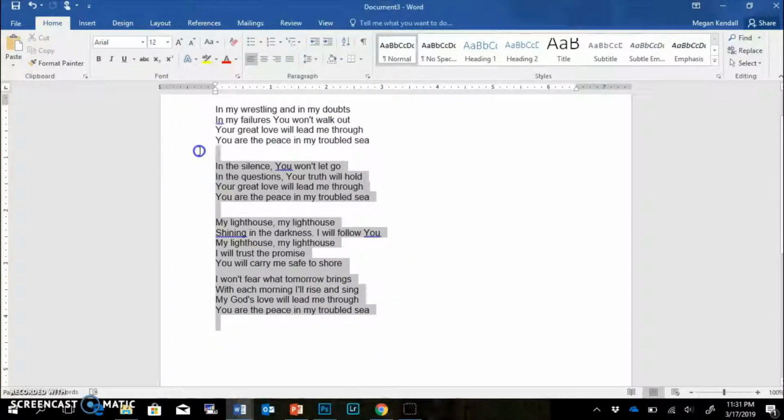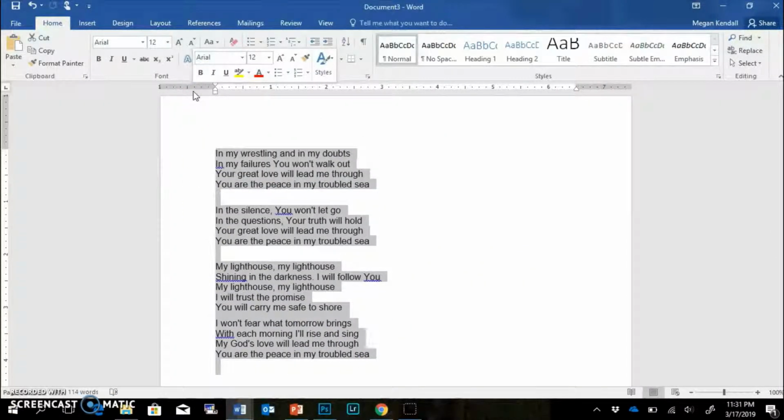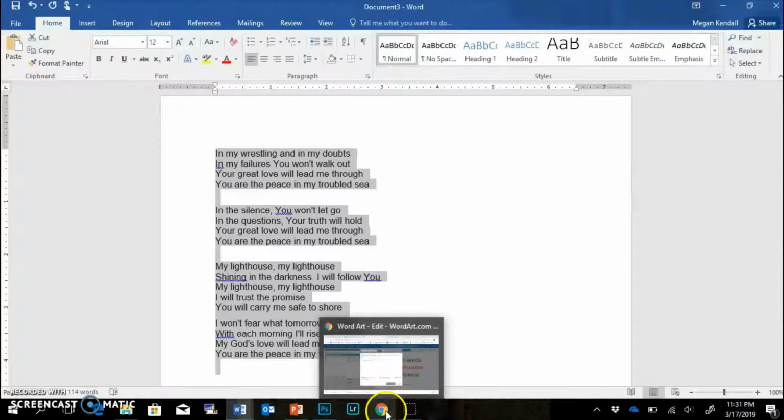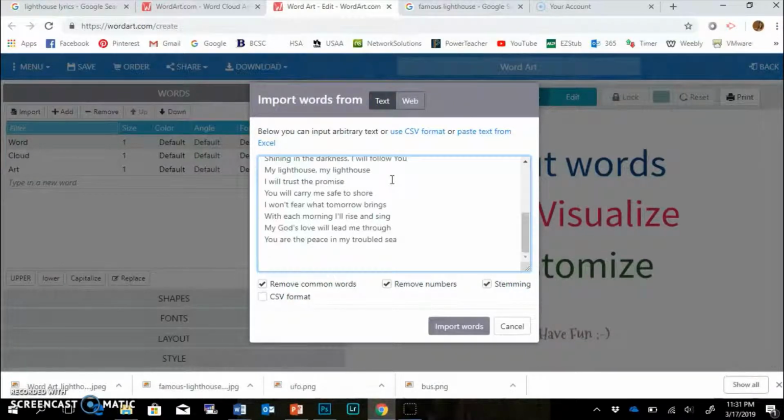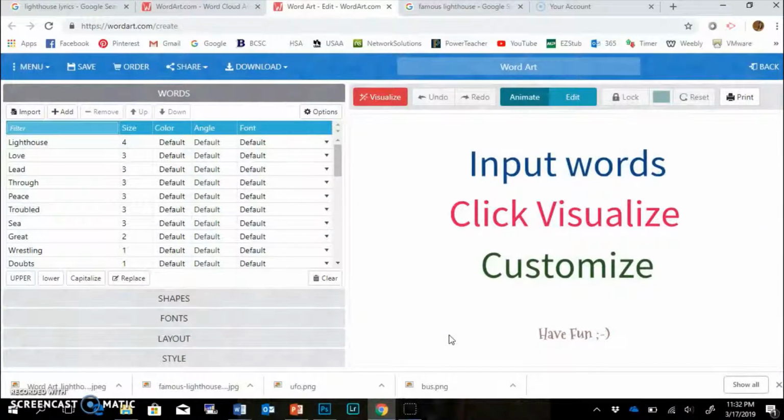I'm going to click and drag and highlight all that text. The shortcut is copy, Control C, or you can right click copy. Go back to this website, click inside, import your text here. Shortcut to paste is Control V, or you can right click and paste. You want to leave these check marks where they are and then click import words.